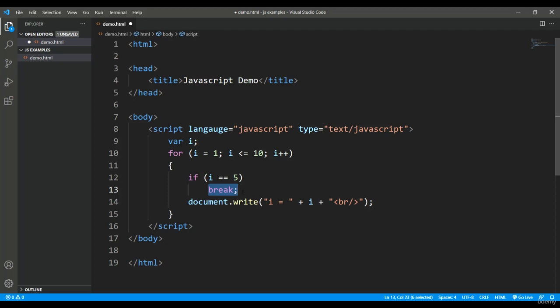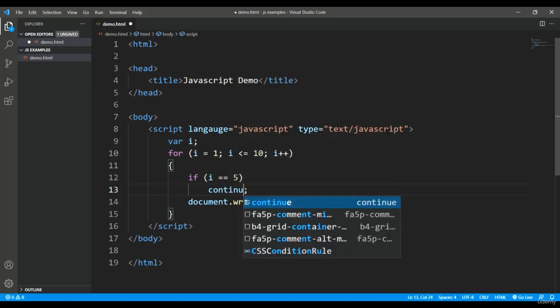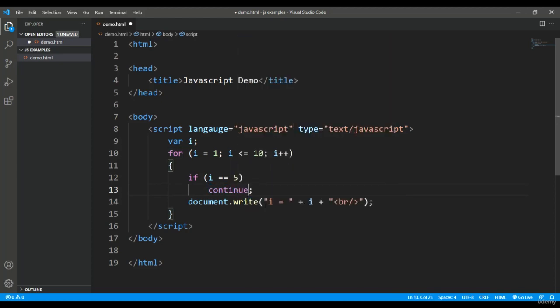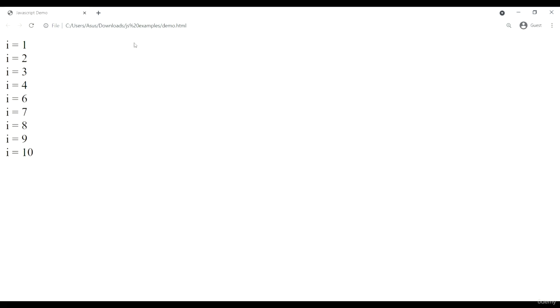But if, apart from this break, I introduce a continue statement, what this will do is just skip the cycle. I'm running this loop from 1 to 10. So if I say if i is equal to 5, then continue, that means this particular statement will be skipped when i was equal to 5. So this is how the output will look like. As you can see: 1, 2, 3, 4, 6, 7, 8, 9, 10.